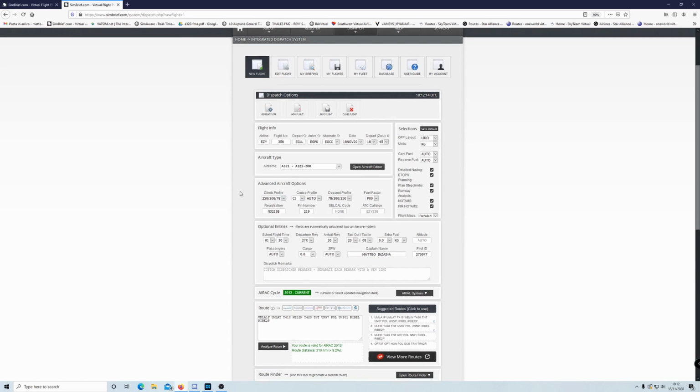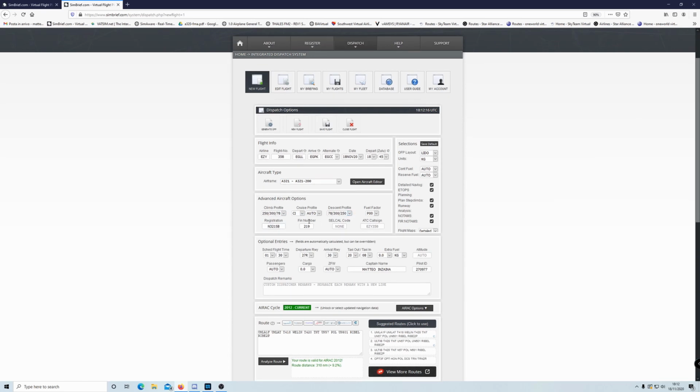You then have a few options here. The only ones you really are going to want to fiddle with is the cost index. Now, if you're not aware what cost index is, it's basically the balance between consumption and time. So a low cost index means that when the FMS, the FMGC, creates the flight plan, it is going to try and use the least possible fuel.